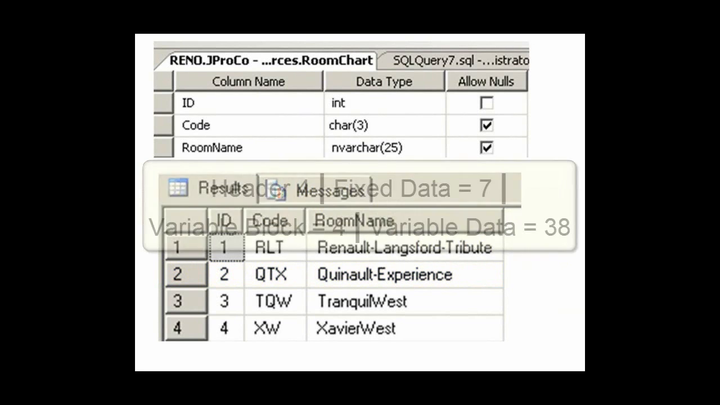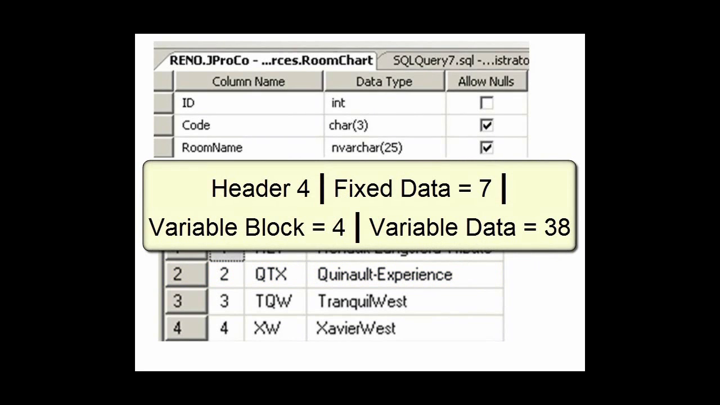With your header taking up 4 bytes, your fixed data payload taking up 7 bytes, your variable block taking up 4 bytes, and the amount of variable data in your second row taking up 38 bytes, total memory space used for row 2 is 53 bytes.